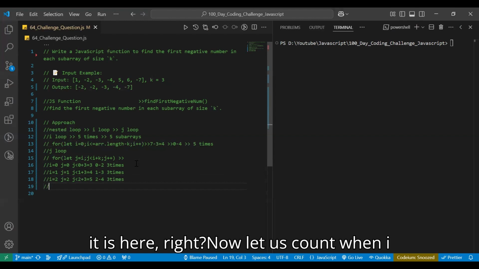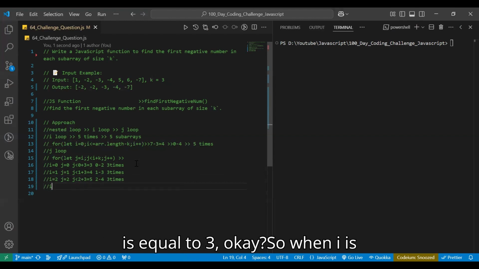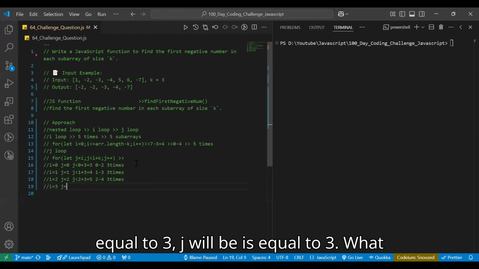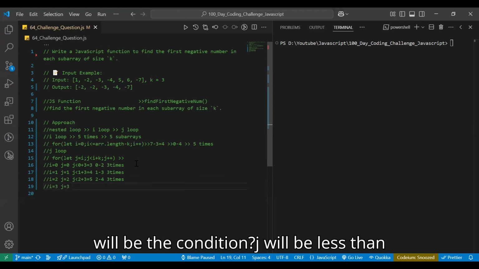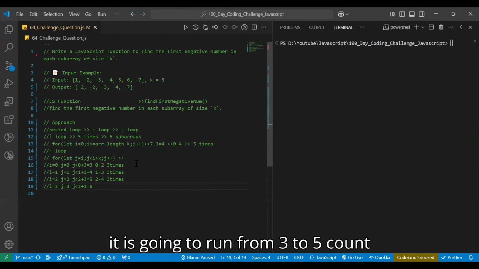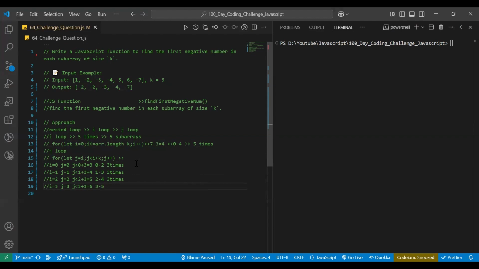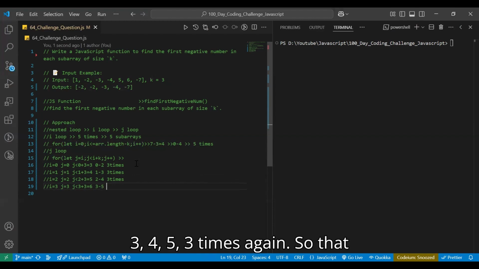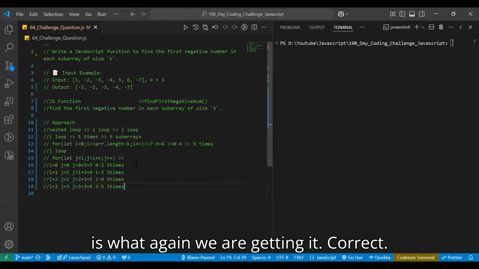Now let us come to when i is equal to 3. Okay. So when i is equal to 3, j will be equal to 3. What will be the condition? j will be less than 3 plus 3, nothing but 6, right? So it is going to run from 3 to 5. Count 3, 4, 5, 3 times again. So that is what again we are getting.